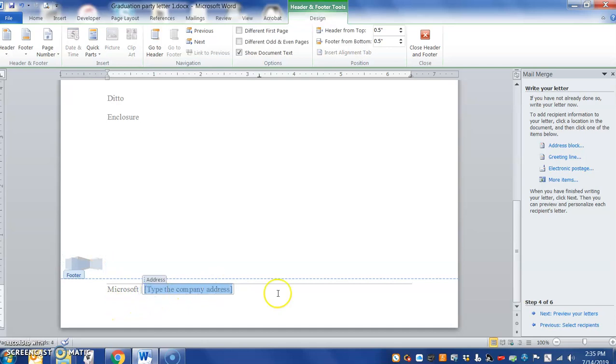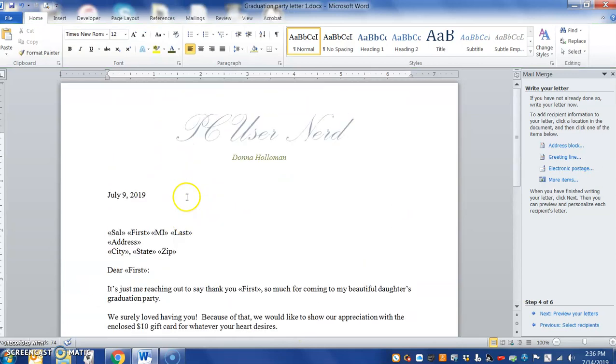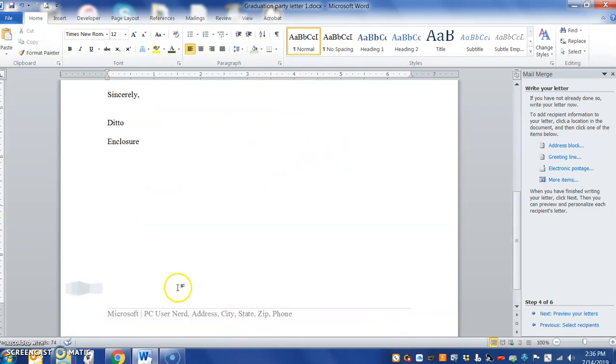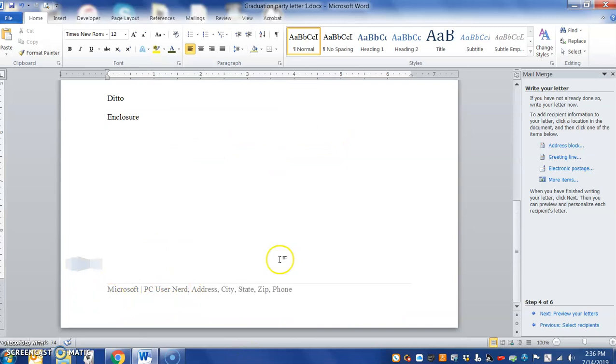And this is by Microsoft. This is Microsoft Word, so I'm just going to say PC User Nerd here with my contact information, address, city, state, and zip code. And I can also add my phone number. So if anyone needs to contact me and they can't say, I forgot your number, it's right on the letterhead they're receiving. And there's our letterhead, PC User Nerd, and I put the address and everything on the footer.